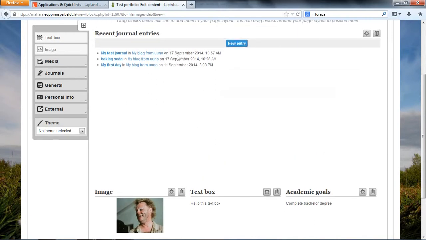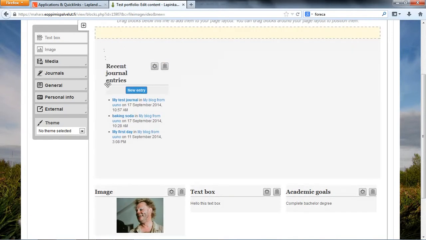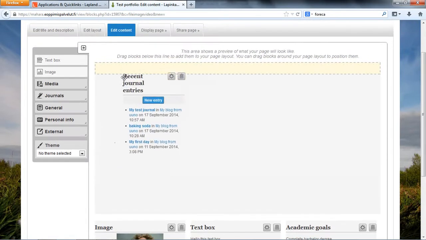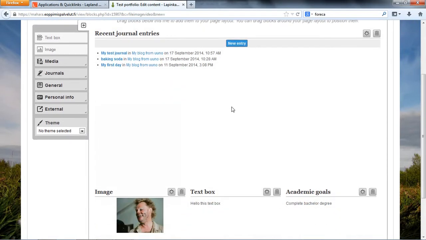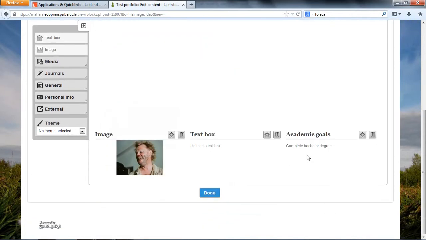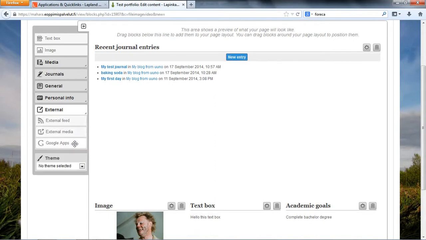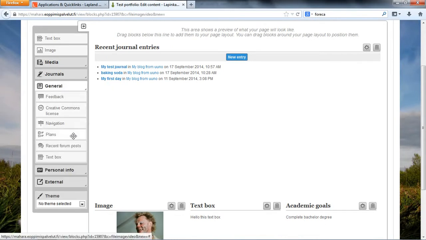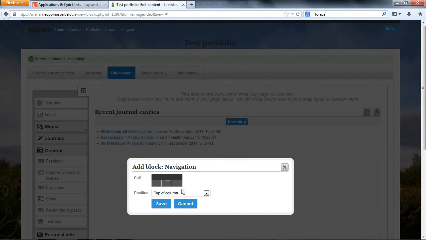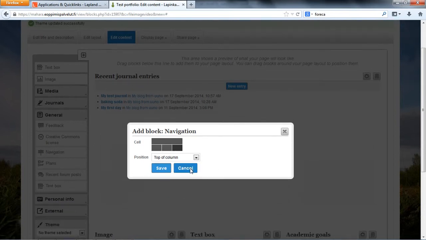Exactly. So now what we have left here is recent journal entries, alright? And then on the bottom we have these. Now if we want to somehow change it, let's look at what we can do. External media, personal information, not from here, general, navigation, could it be navigation? Cell, no, not from here. Also, while I'm clicking these, you will see what all kinds of options there are.